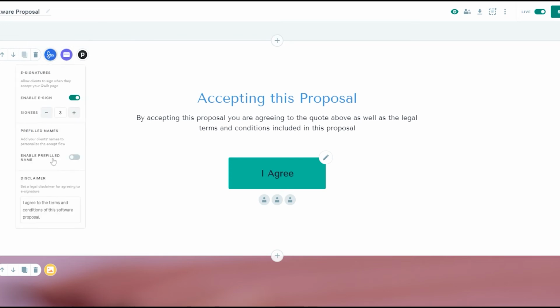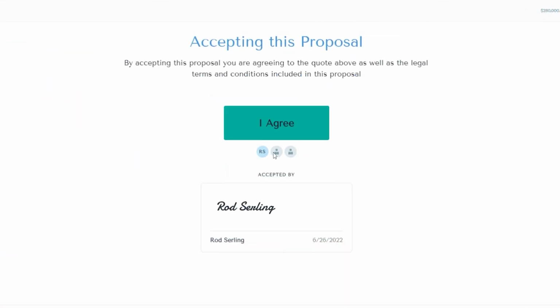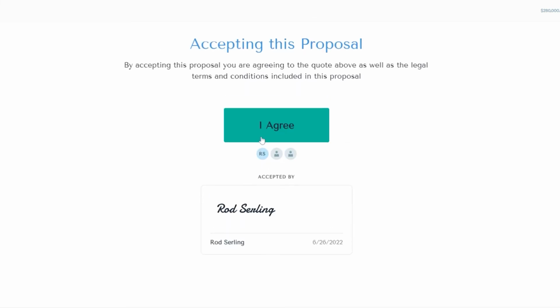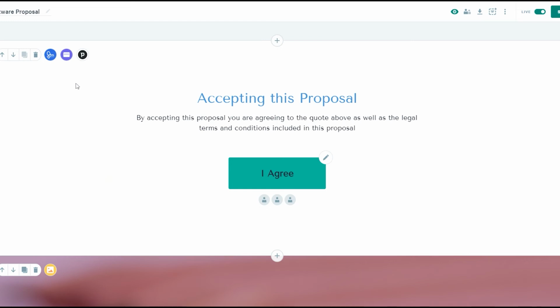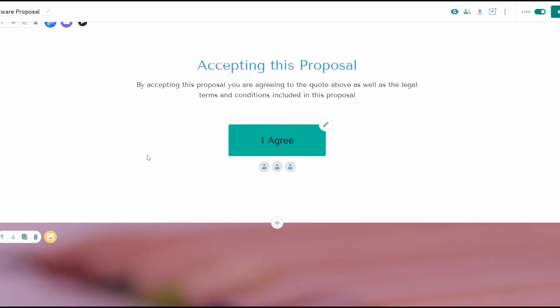Now they're going to see their names on the acceptance form, and they'll also be able to see who else has signed. And when there are multiple signees, you'll see these icons appear below the acceptance button. Everyone can see who has signed. If I wanted to collect payment when my client accepts, I would set that up here. And if you want to learn more about payments, check out our knowledge base.